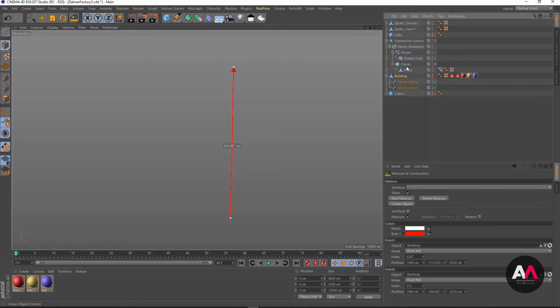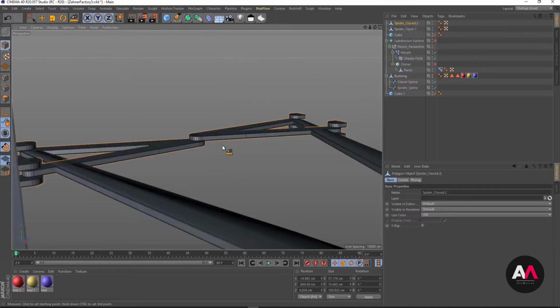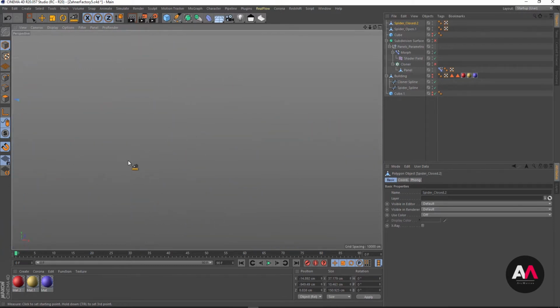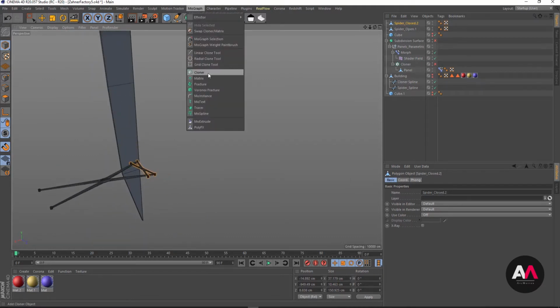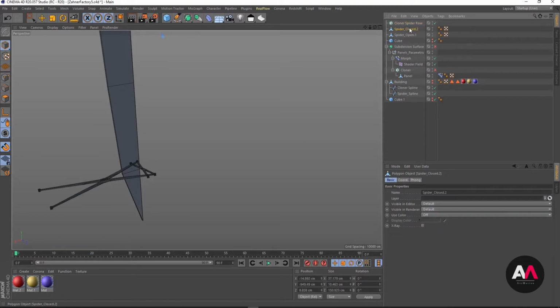I'm going to click S to focus on the spiders. And now I'm going to create a cloner. So MoGraph cloner, and I name it spider row. Okay, now I'm assigning this closed one to the cloner.